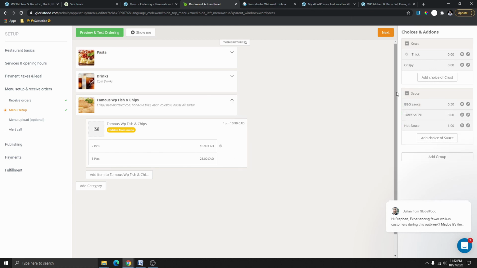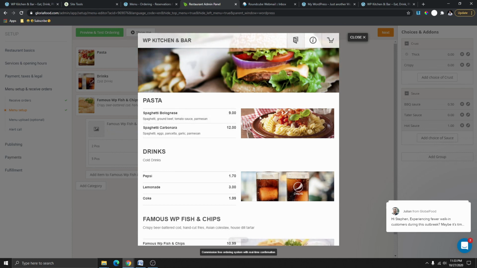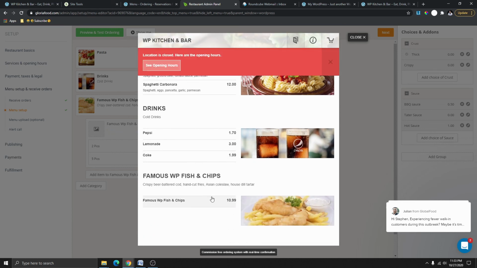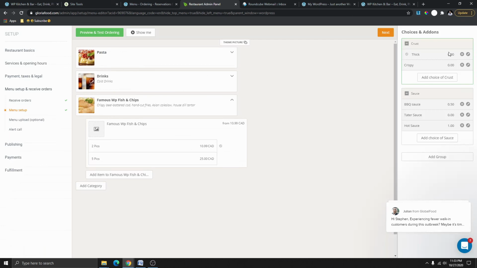So even though we added this here, this is not going to show on the menu. If we want to order fish right now, here we have the fish and chips. If I select that, we don't have the option to select the sauce yet because we have not added it to this menu. So this is not actually going to show on your menu until you add it here. How you do that is you're going to drag this into your menu.